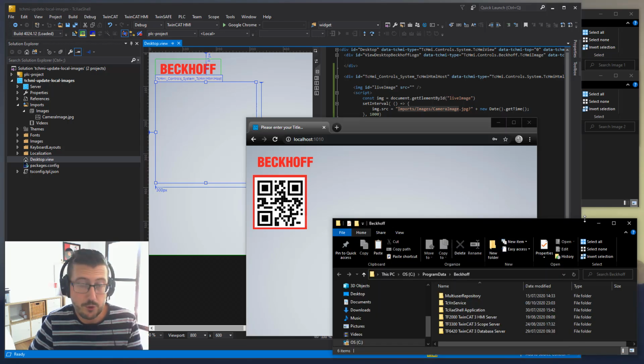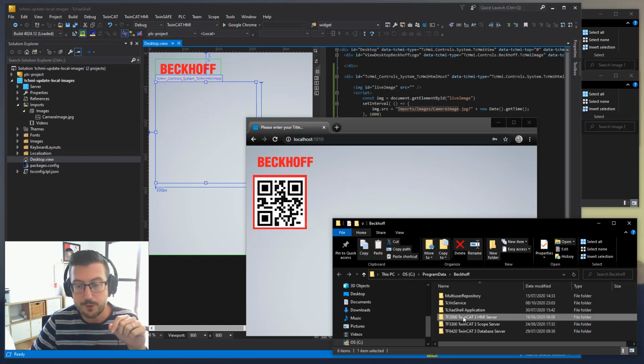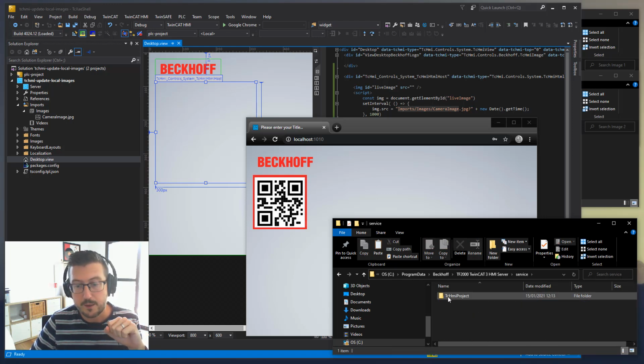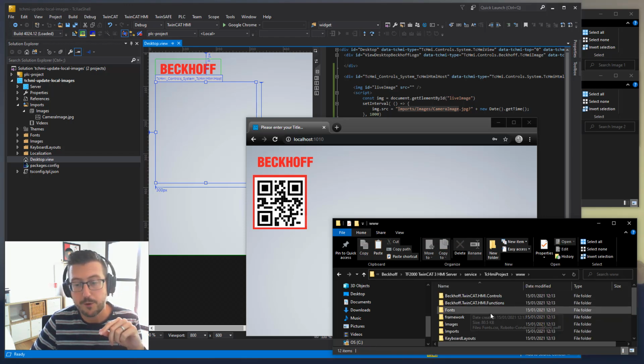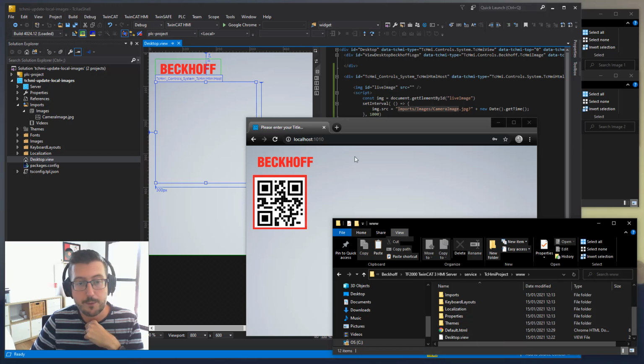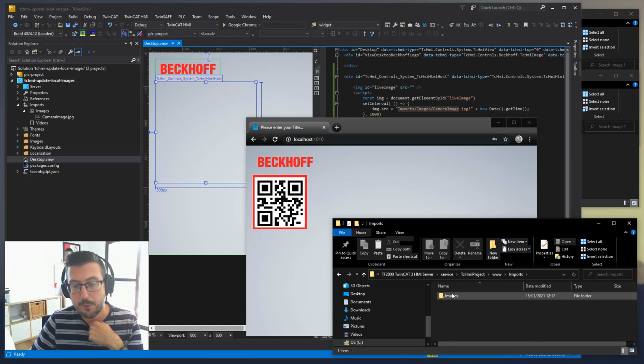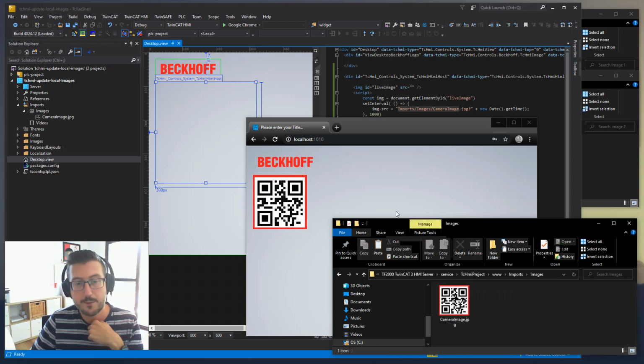What we need to do now is I'll show you where you find this folder. So this will be the same as on your CX, or if you're running it locally on your IPC. What we're going to be looking for is C drive, program data, back off. Then we're going to go for TwinCAT 3 HMI server, service. You'll see the name of your project, www. And then this is the folder that is currently being served by the HMI server. So what we can see inside here, imports images, that is the image that's currently being served.